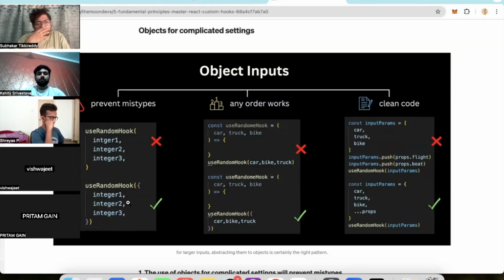So what happens with the object-based inputs is you can arrange them in any order. It doesn't really matter because they are mapped by the field key. It doesn't really matter if you pass the car, truck, or bike. It has to be in the same order if you pass the inputs like this. But if it is an object like this, you can pass in any different way.